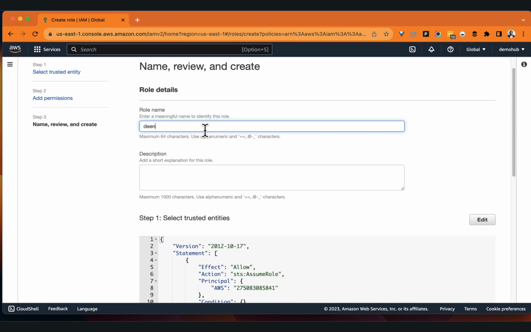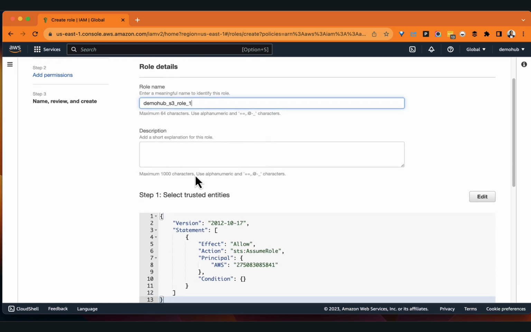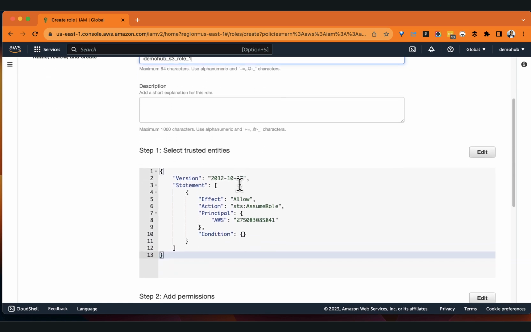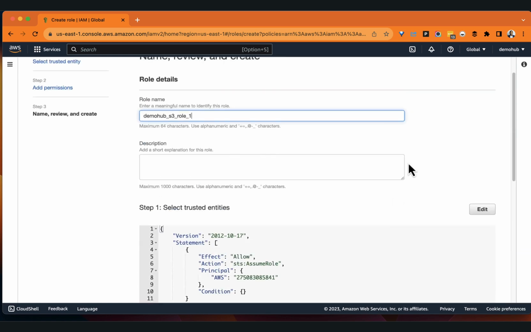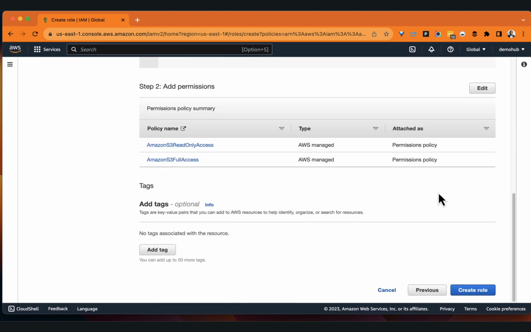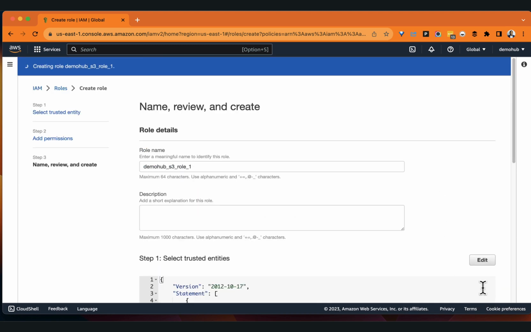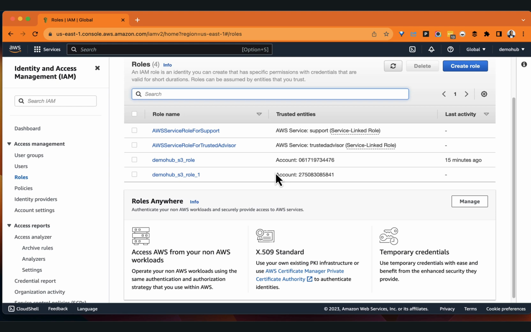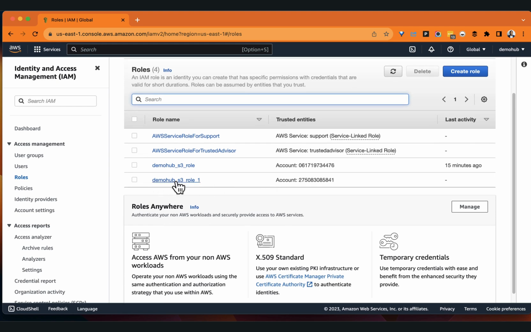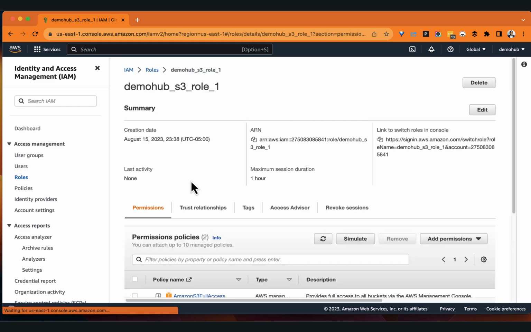So in this case, we're going to call this the DemoHub S3 Role 1. You can give it a description, and that should be pretty much good. There are some things we're going to have to edit, but for now, let's save this role, and this role should exist. Now, the role we've just created exists in here.